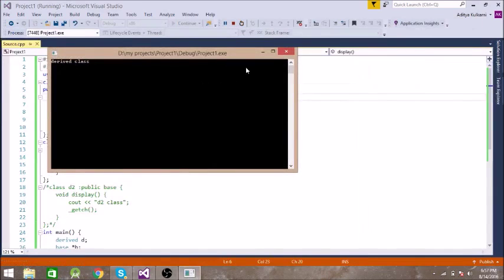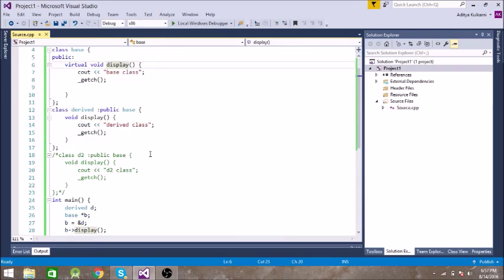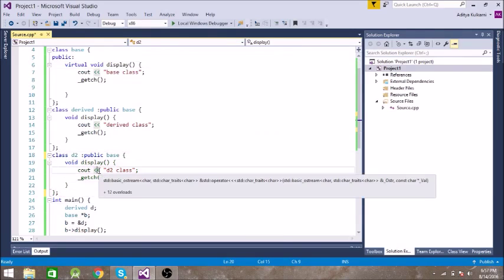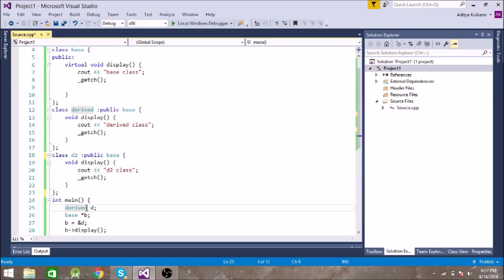Here we go. So we have called the second display function. Similarly, if you have a third class, which is D2, and you want to call this display function, the only change we will make in this code is to create an object of the D2 class. Let us run this.